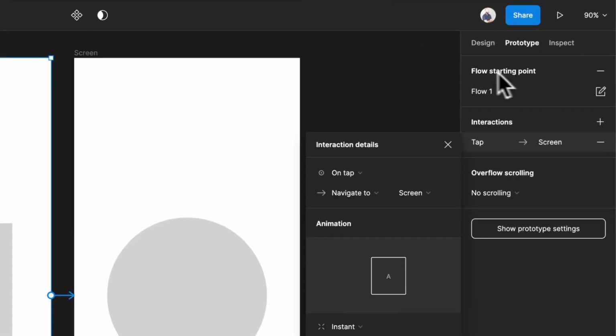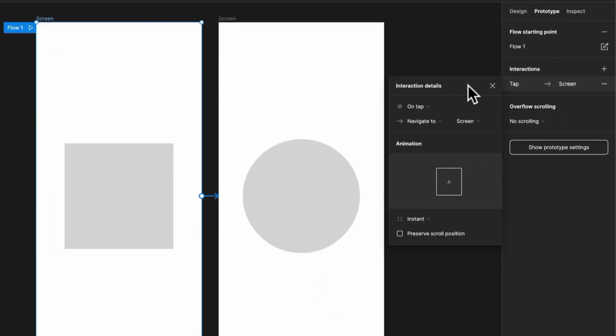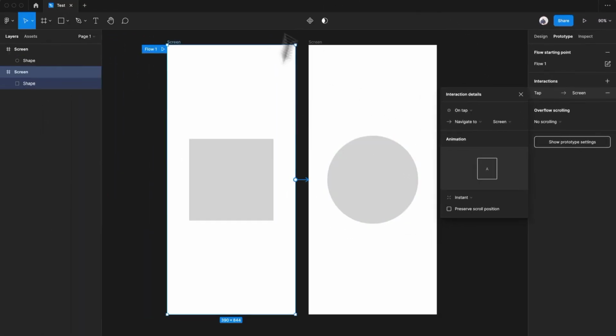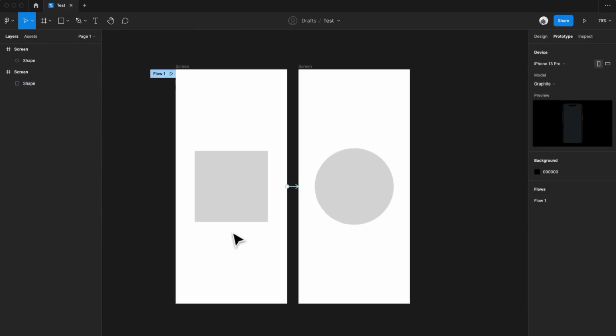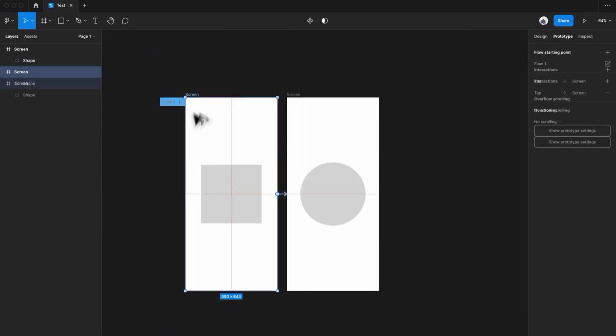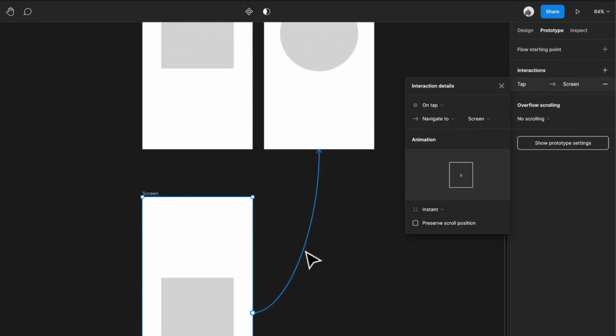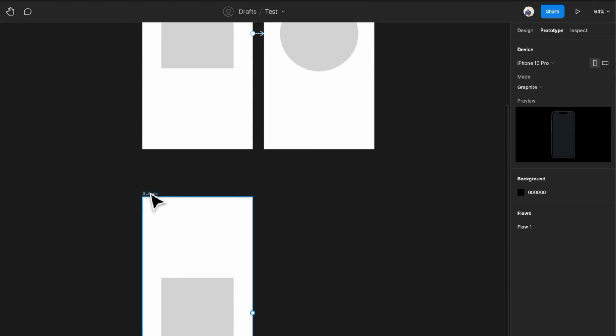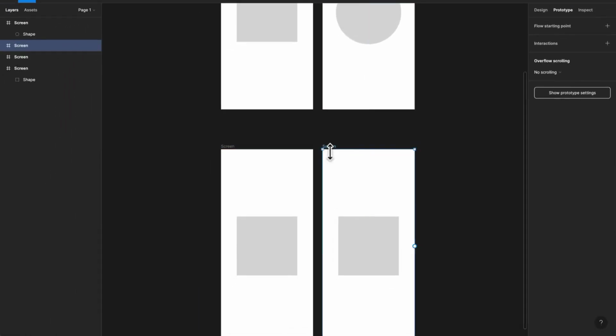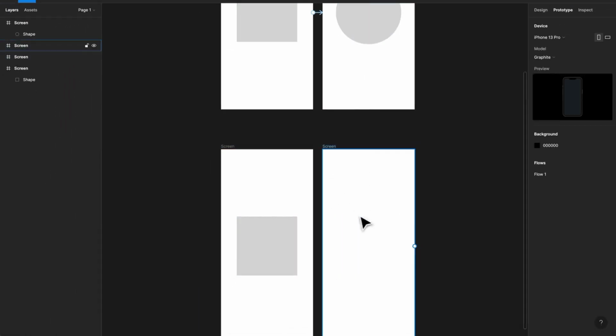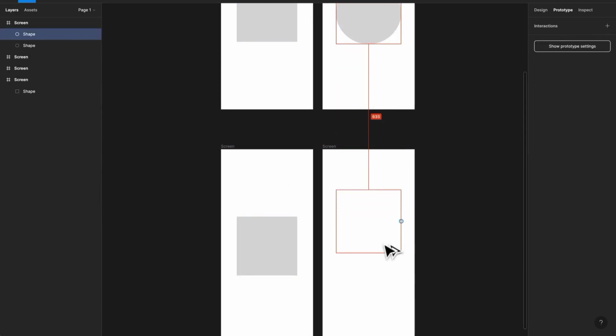So we can see that over here, we get our interaction details popping up right away. We're going to stop right there really quickly. You can create multiple flows. So I can go ahead and basically create another screen here. So I'm going to do that. And I'm going to just make a copy over here. I'm going to drag it down, and I'm going to delete this little connection. And I'm going to make another screen. I'm going to delete that. I'm going to bring this circle down here.